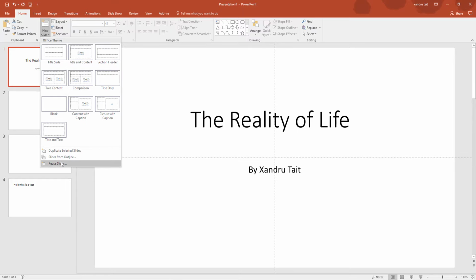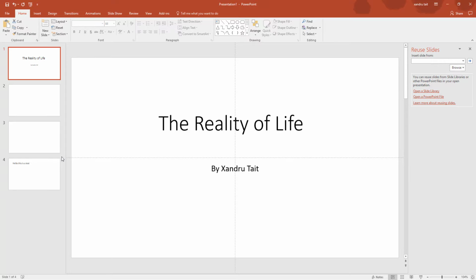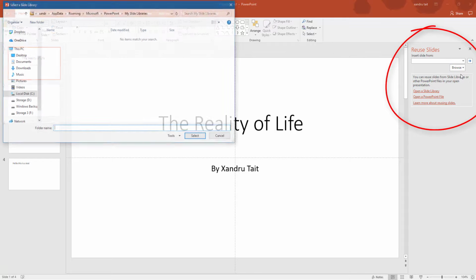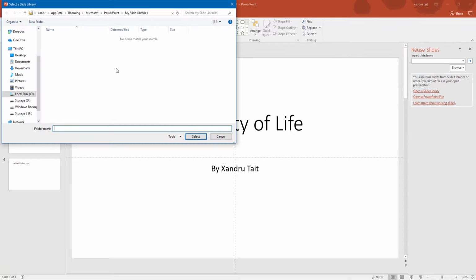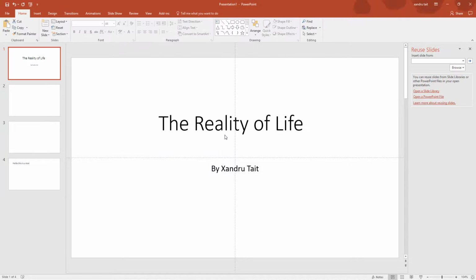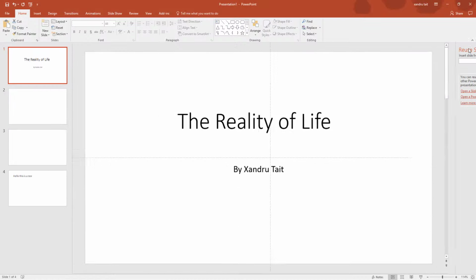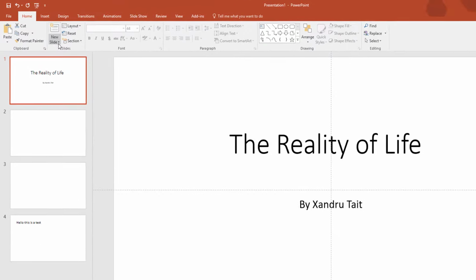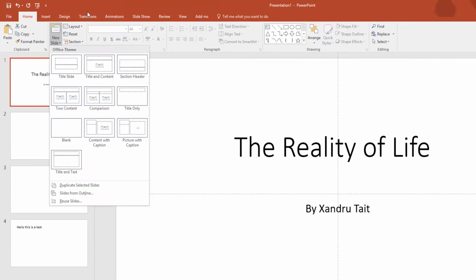Also in slides, you've got reuse slides. So if you're creating a PowerPoint, you can add slides from that without opening it up. I've not got any on here, but you click browse and then you can browse your slide library and then add that, and it can add the required slides you want to your presentation as well. So a really good useful option as well. So there's your new slide option there.